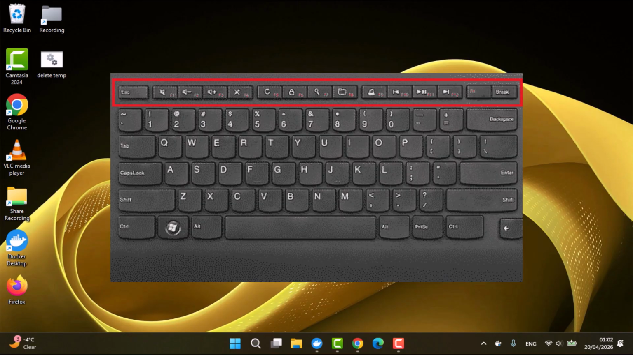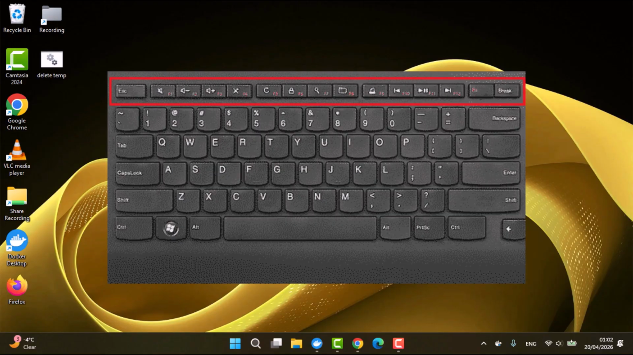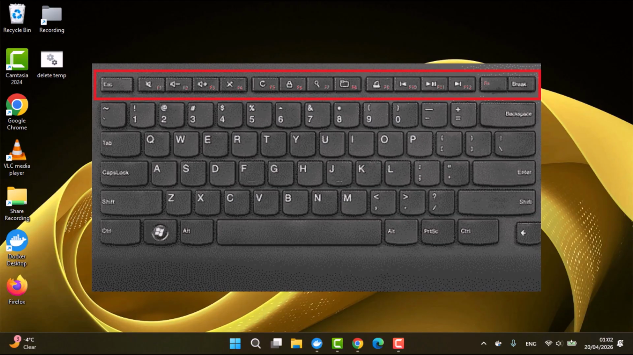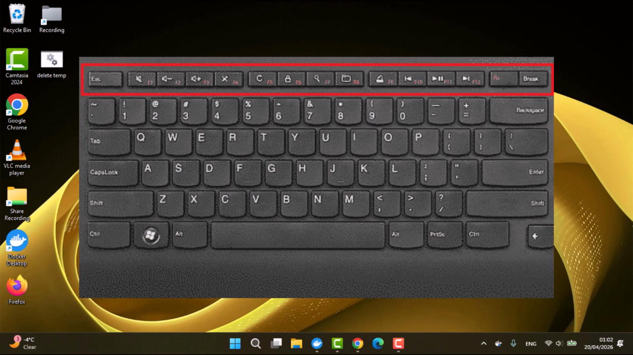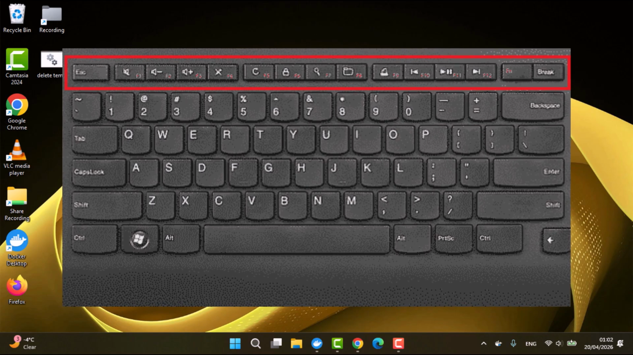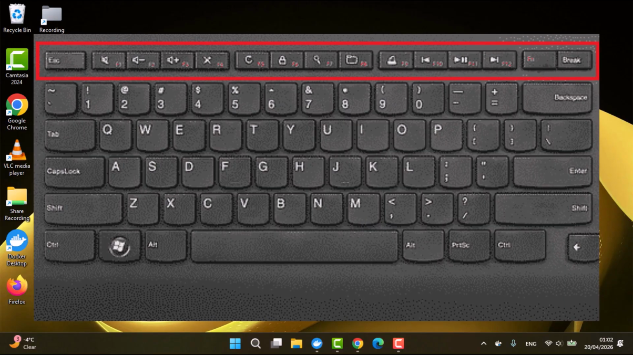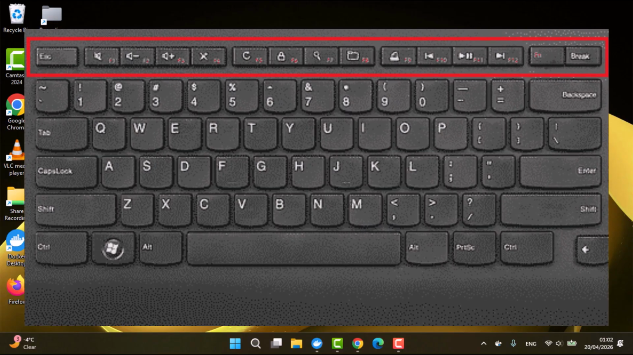Sometimes the function keys on your keyboard, typically labeled F1 through F12, do not work as expected in Windows 11. Often, this is related to the FN key, which is usually located in the bottom left corner of your keyboard. To visually identify it, you can search for a keyboard image online. Look for the key labeled FN.